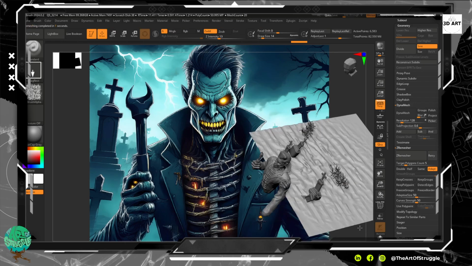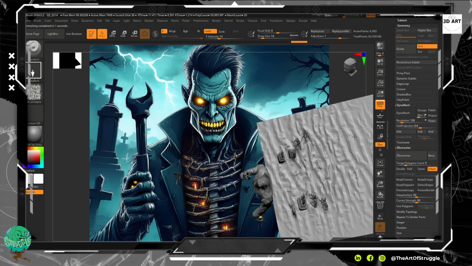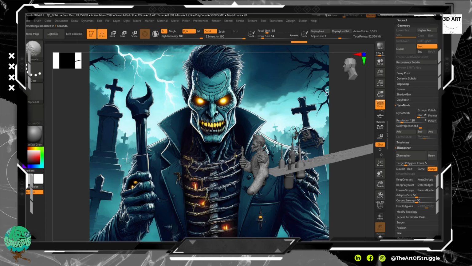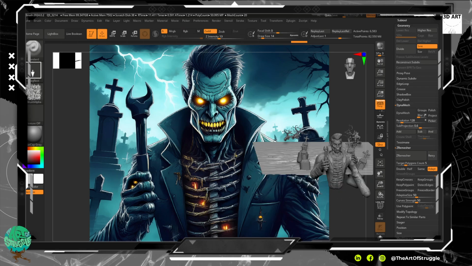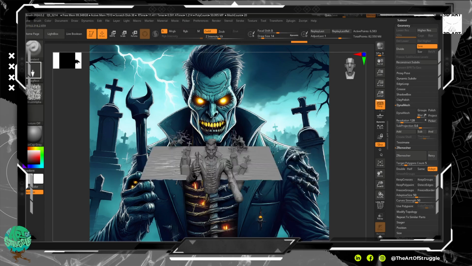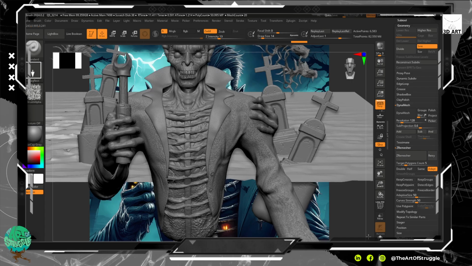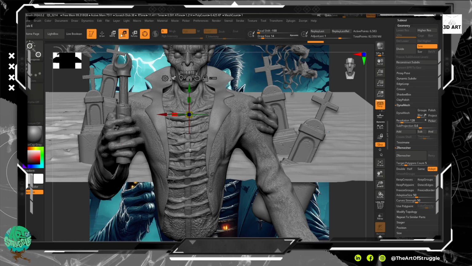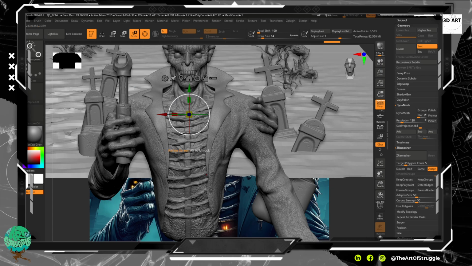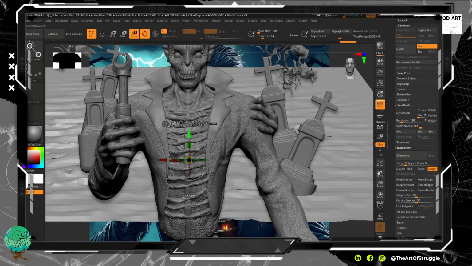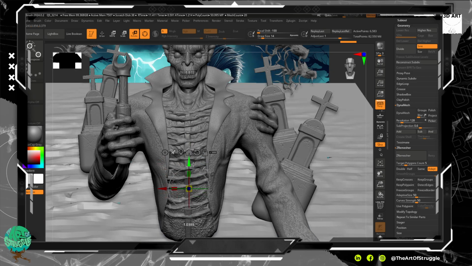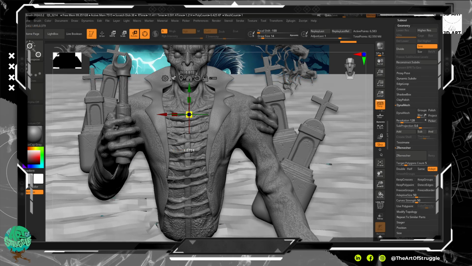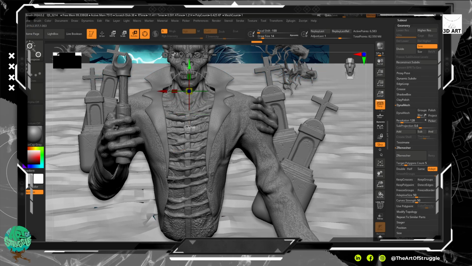Right, so you see how quick I was just able to make some kind of interesting looking ground plane texture for our scene. Right. Let's rotate it a little bit. Just gonna scale this up quite a bit more. All right.